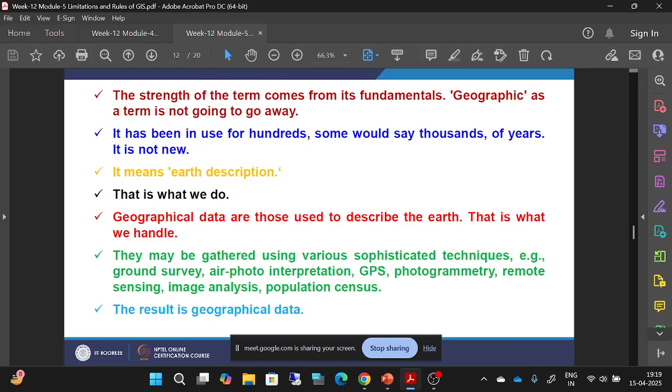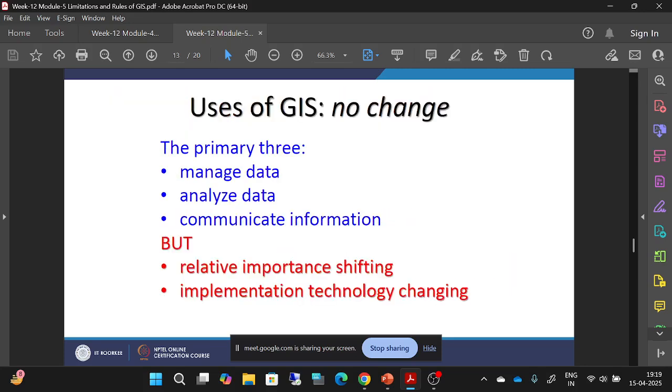This is just a random piece of information that has been given here, about whether the term geographic information system is still valid, that you can just go through.